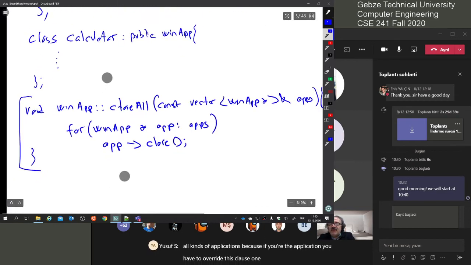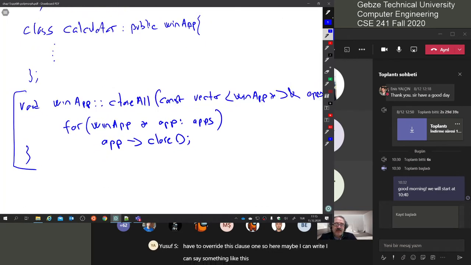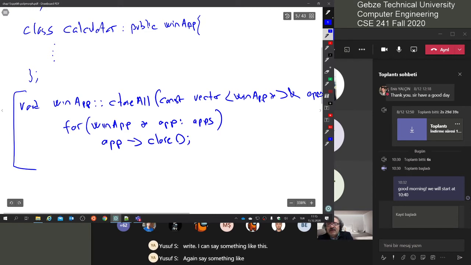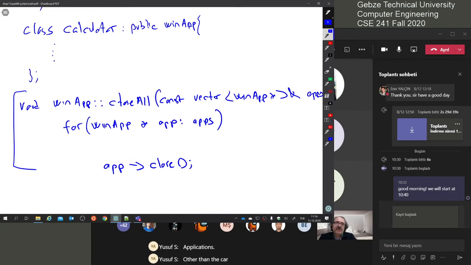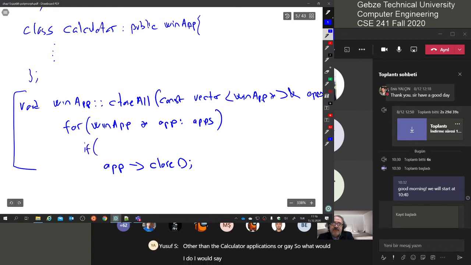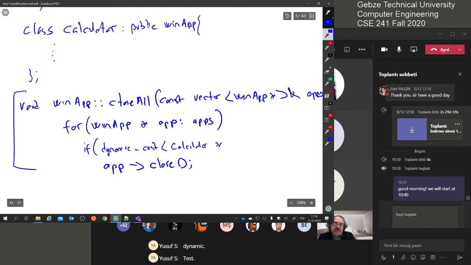So here maybe I can say something like this: close all the applications other than the calculator applications. So what would I do? I would say if dynamic cast calculator pointer and app.